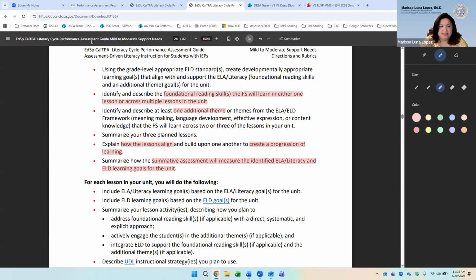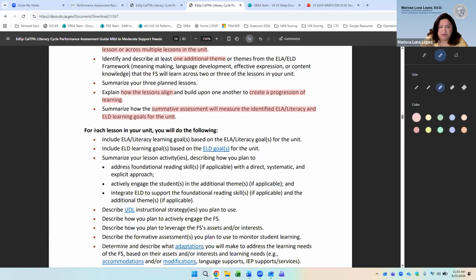In each of the lessons, the candidate needs to include ELA literacy goals based on the goals for the unit. And again, each of those lessons should build upon, they should be going together, they should align, and end up at that summative assessment. The ELD learning goal should also be based on the goals for the unit, and they support the foundational reading skill and the additional theme.